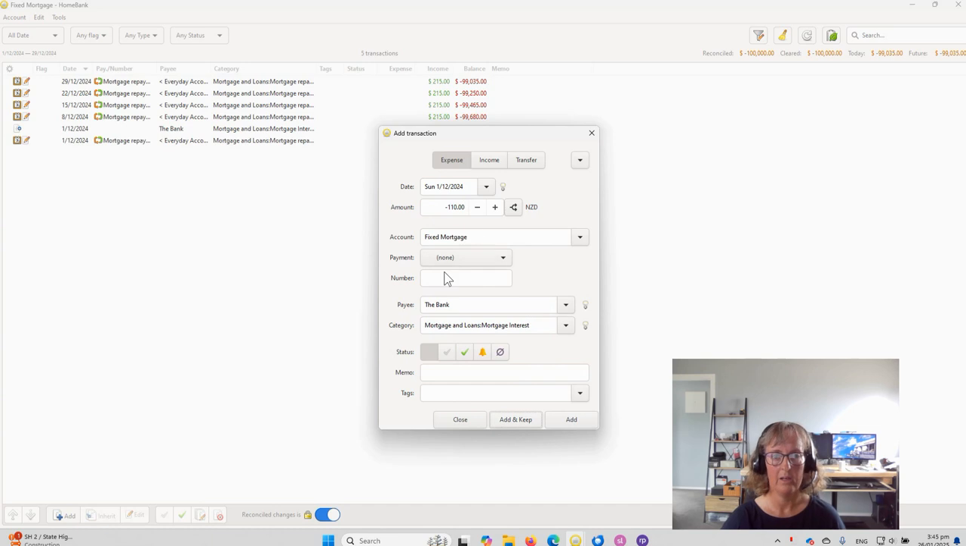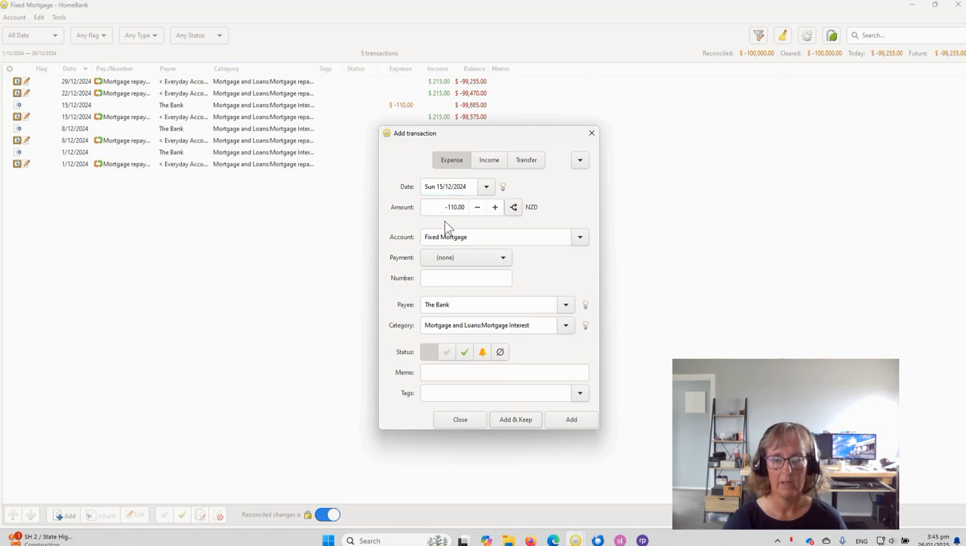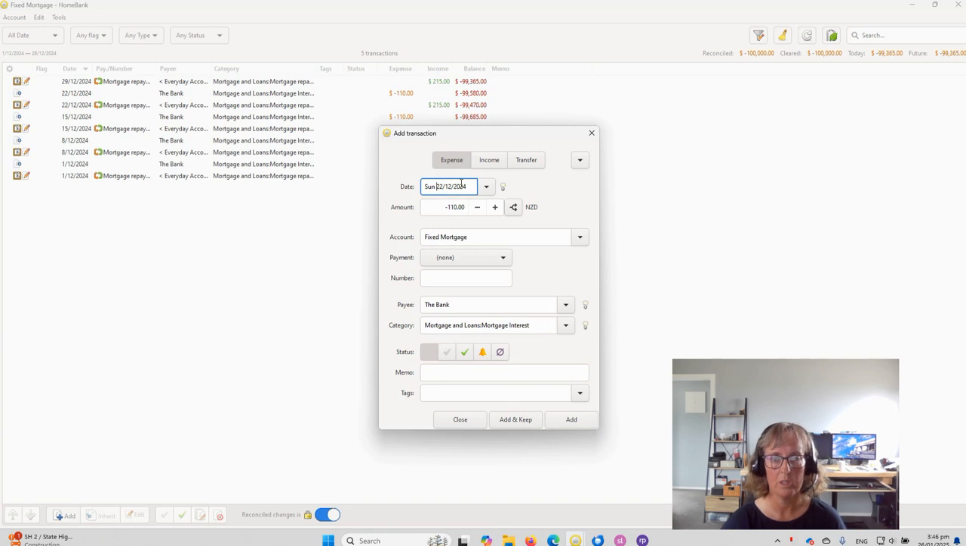And then we can do the exact same thing, but all we're going to do now is change the date to be the 8th. Add and keep. And then this next one will be the 15th. Add and keep. And I'm just replicating what you're going to do when you import. So you shouldn't have to do this part when you import it straight from your bank statement.